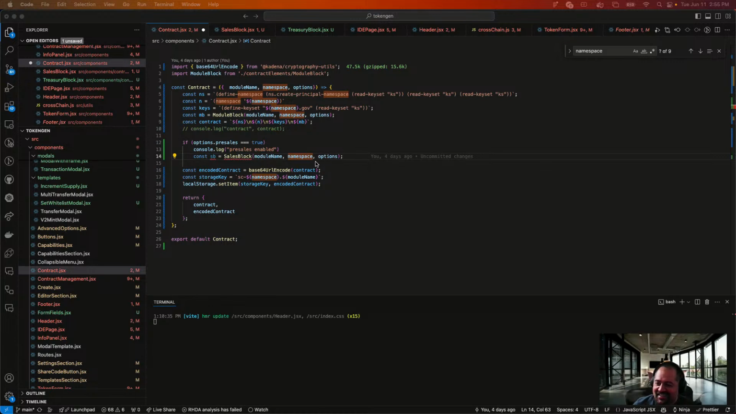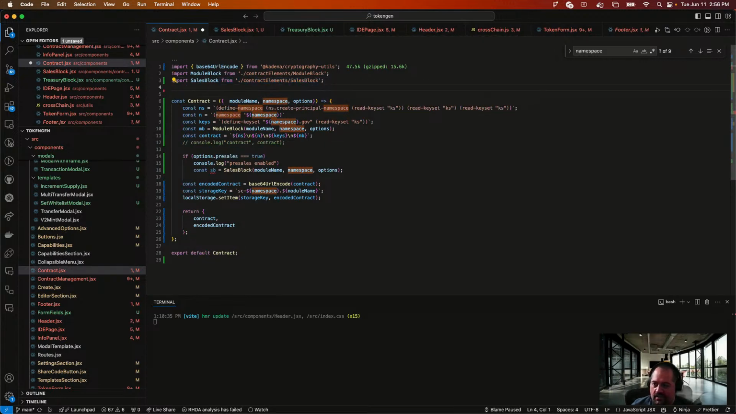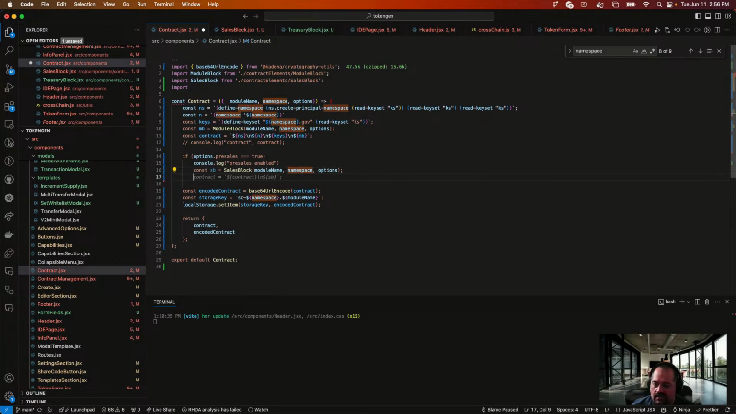All right, so let's import. See if it knows where it's at. It should. Okay. I don't have treasury block yet, but let's see. So this would be like contract.